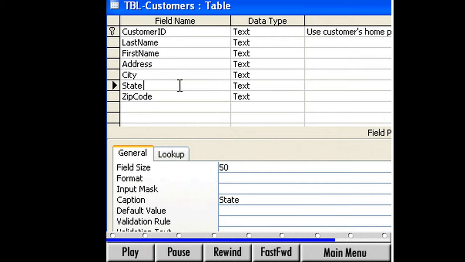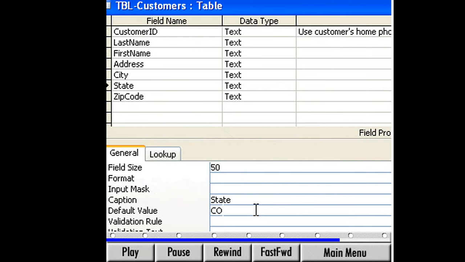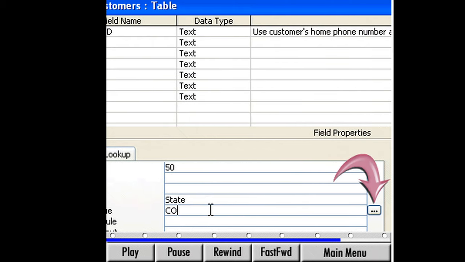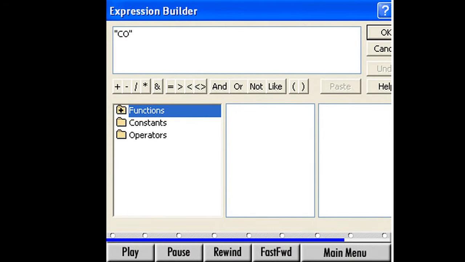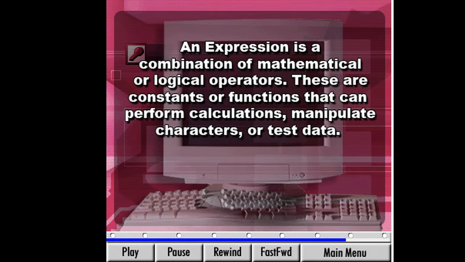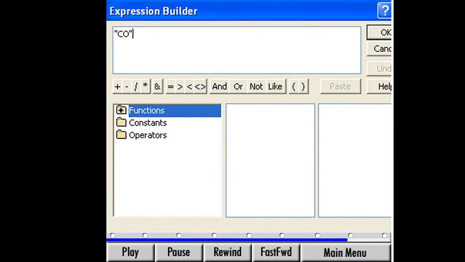Since all of our customers live in the state of Colorado, let's enter a default value to speed up data entry. Click the default value space. Type the two-letter abbreviation for Colorado, CO. Another ellipsis appears at the end of this field. Click it. This opens the expression builder. An expression is a combination of mathematical or logical operators, constants, or functions that can perform calculations, manipulate characters, or test data. The expression builder is a feature Microsoft has added to allow us to manipulate data in our fields. Notice quotation marks have been added to our entry. This addition tells Access that this is a default field. Click OK.